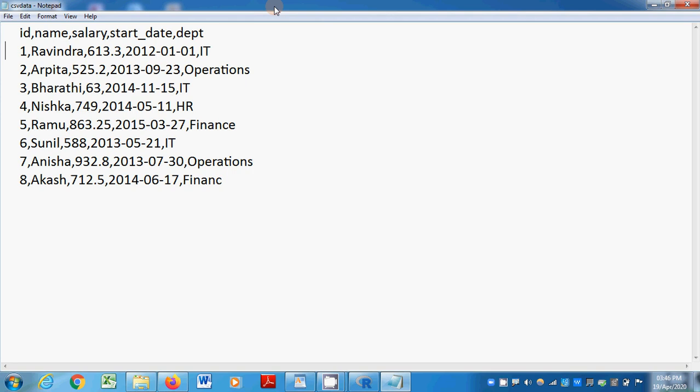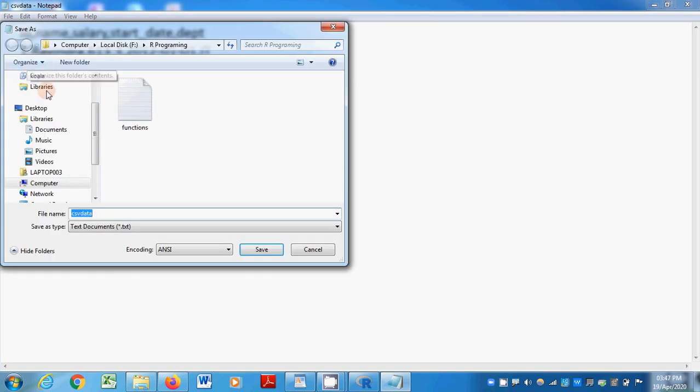Type the data like this in a notepad file with comma separated values: id, name, salary, start date, dept. You can give whatever you want as field names, but the first row of a file will be treated as field names for the data when it is loaded into the R environment, right? I have taken 8 rows, 8 records basically, and I am saving this with .csv.